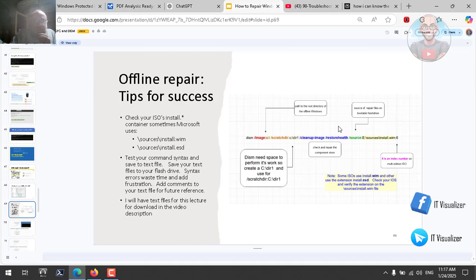As we can see here, for example, it's taking the C path to the root directory of the offline Windows or the corrupted Windows location, and we can see the source of repair files on the bootable flash drive. This is good. And then we can see check and repair Windows component. This is the restore health cleanup image, to repair the operating system files. And we have seen the scratch directory. Note, some ISOs use install.wim and others use the extension install.esd. Check your ISO and verify the extension on the file.